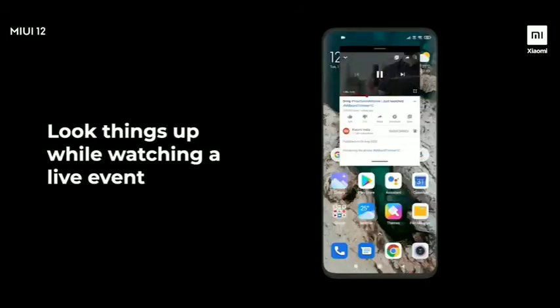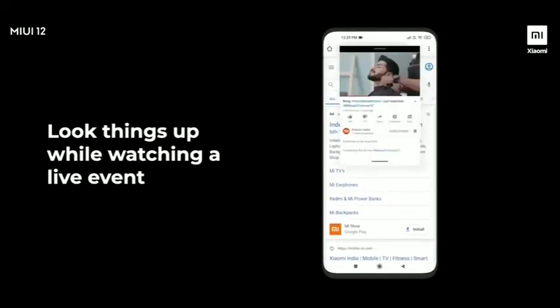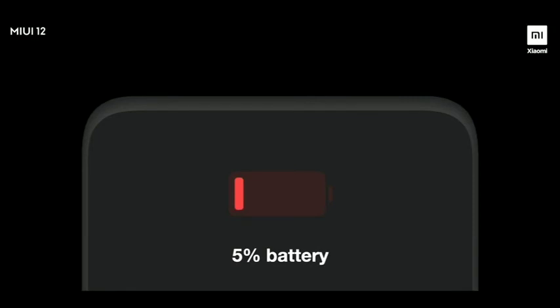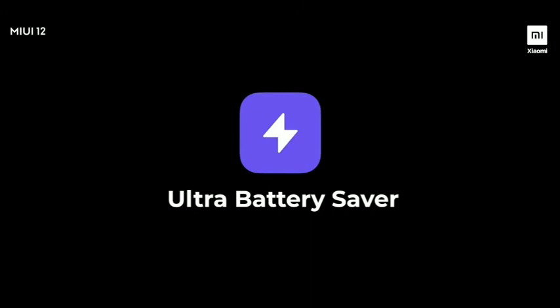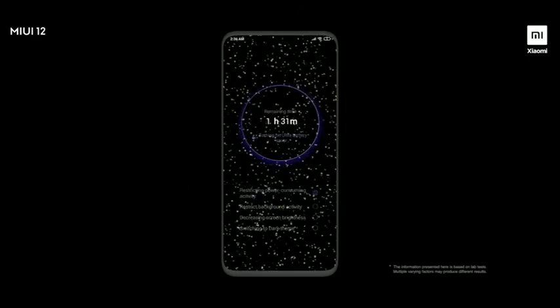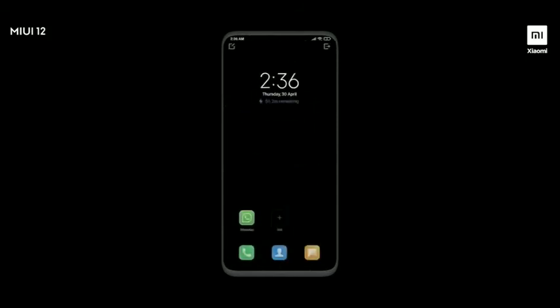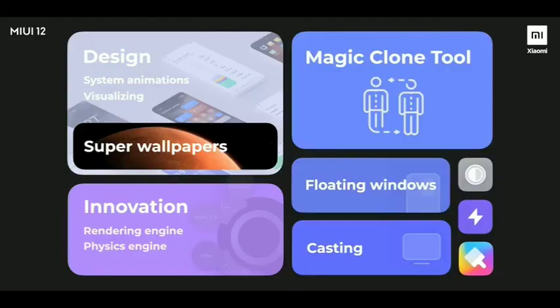You can now look up things on your browser while watching a live stream or access other apps when your game is loading. The battery, a lot of us, including me, get paranoid when the battery levels come down to 20 or 15% and then you want. With the ultra battery saver mode, you can get up to 5 additional hours of battery performance if your battery level comes down to 5% or lower, and it does this by limiting all the other functionality except the absolutely essential. Really cool animations and a whole host of utilitarian features that would make your daily life and professional life a lot better.